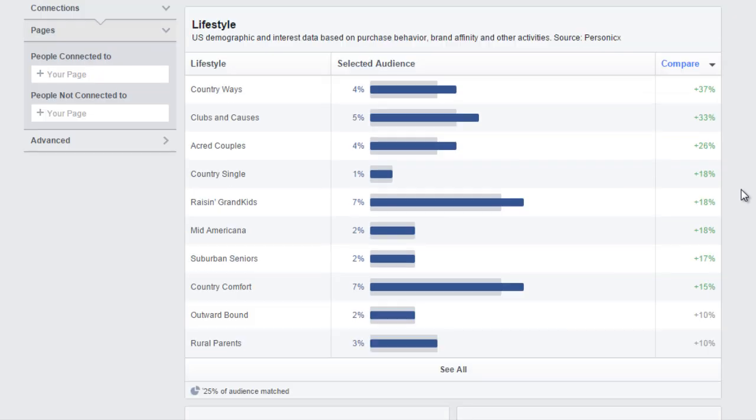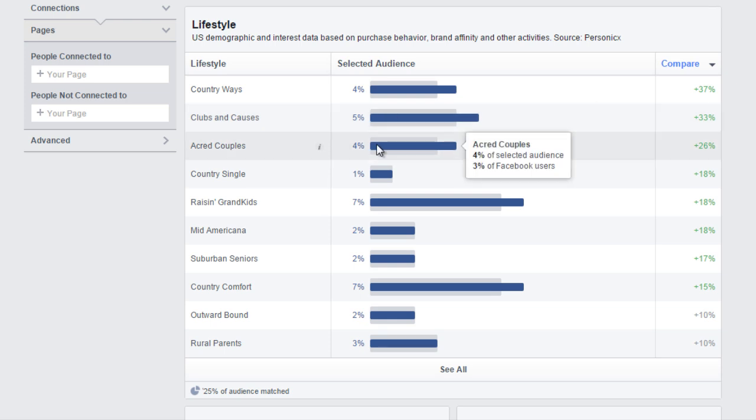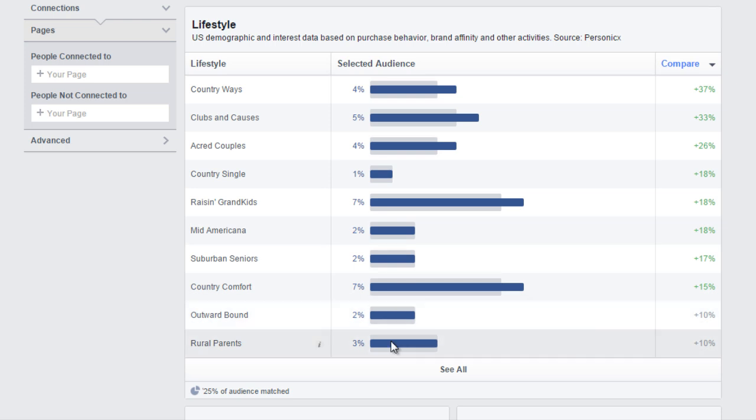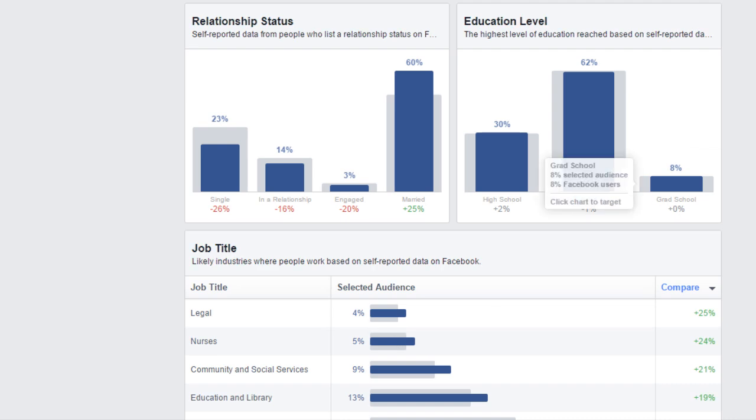Now, we can see lifestyle, which is something amazing here. You can see the US demographics and interest data based on purchase behavior, brand affinity, and other activities. So basically, this is showing us out of the majority of people, they are interested in gardening, country ways, clubs and causes, sort of nonprofits. So a lot of country type stuff, suburban, country, outward, rural lifestyles.